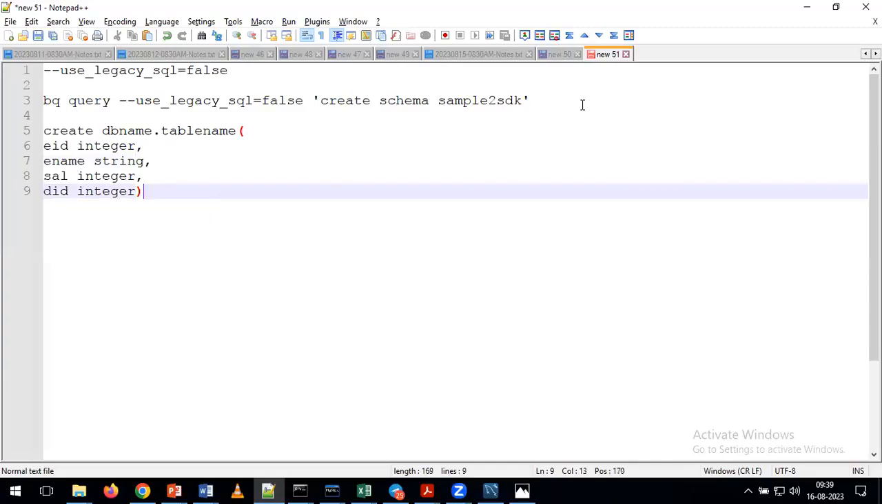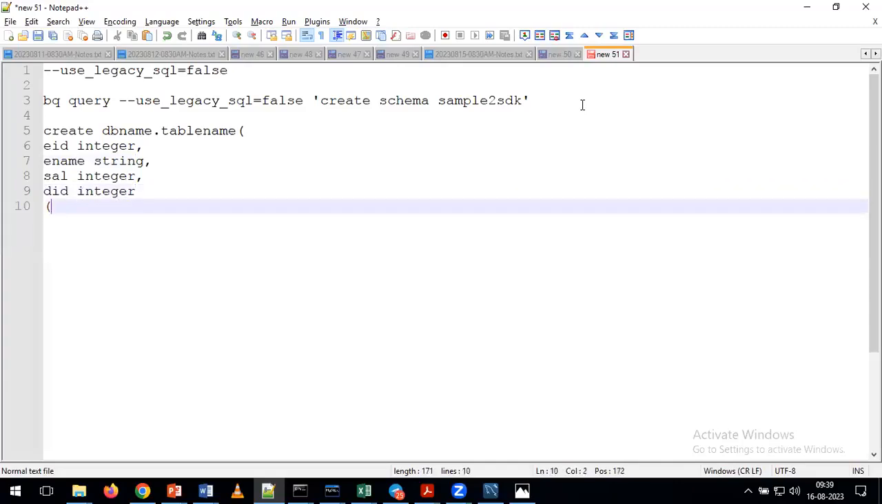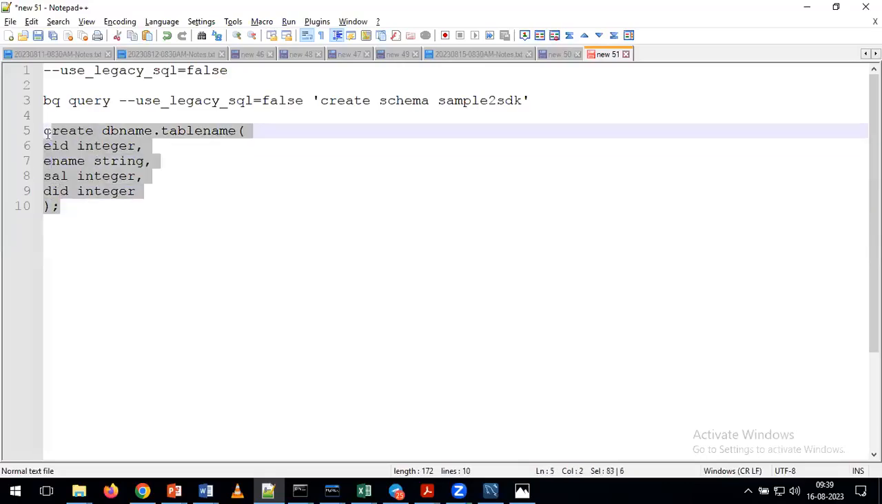Okay, now this is the query we need to prepare if you want to create the tables. Now my requirement is I don't want to run this query from the console. I want to run this query from the Cloud Shell. Now you tell me what we have to do. This is the query I want to run, but I don't want to run it from the console window. I want to run it on the Cloud Shell.